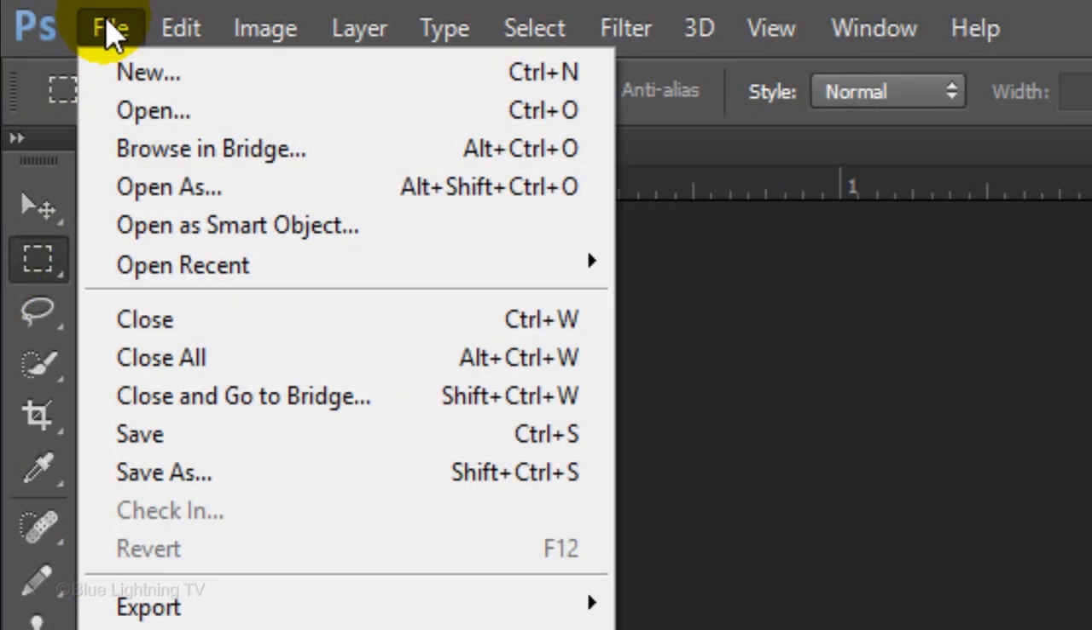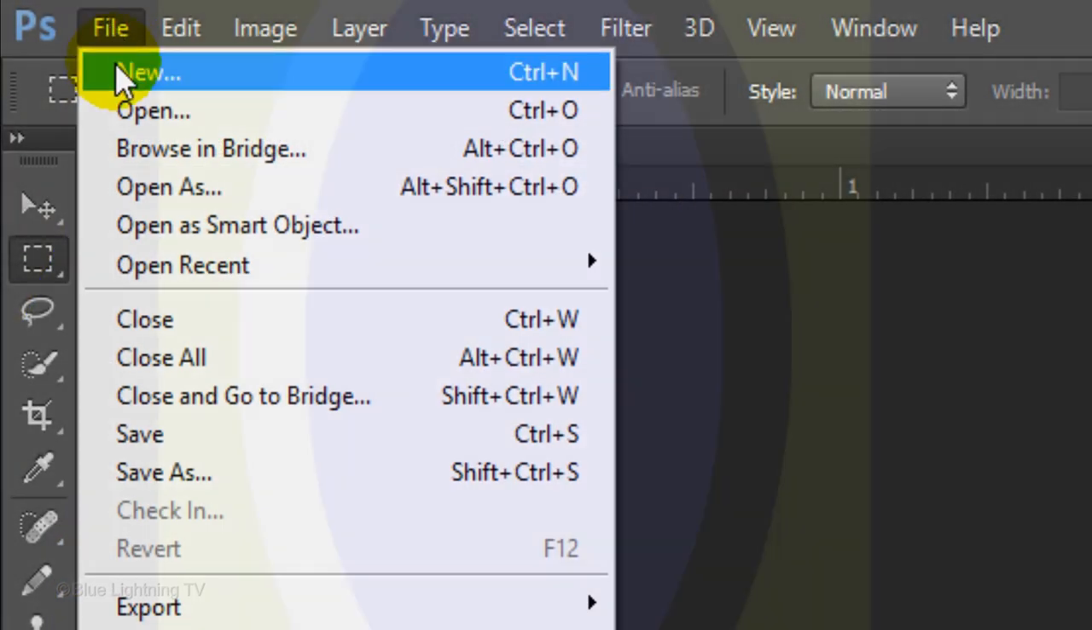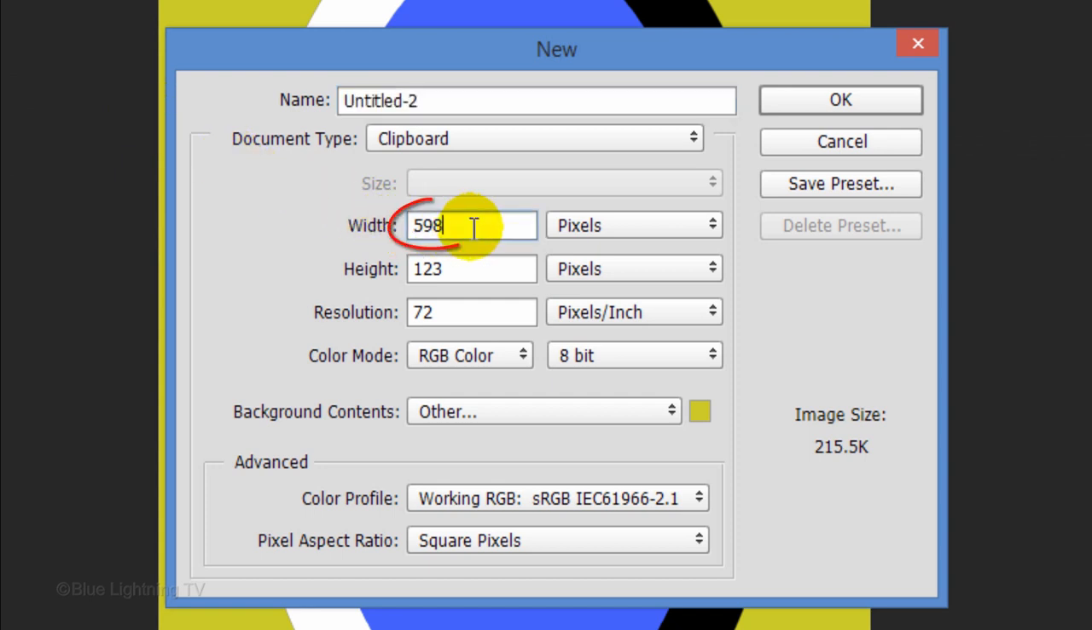Go to File and New. Make the width 1550 pixels, the height 870 pixels, and the resolution 150 pixels per inch. If you're using version CC, the background should still be the color you typed in the first time. Click OK.